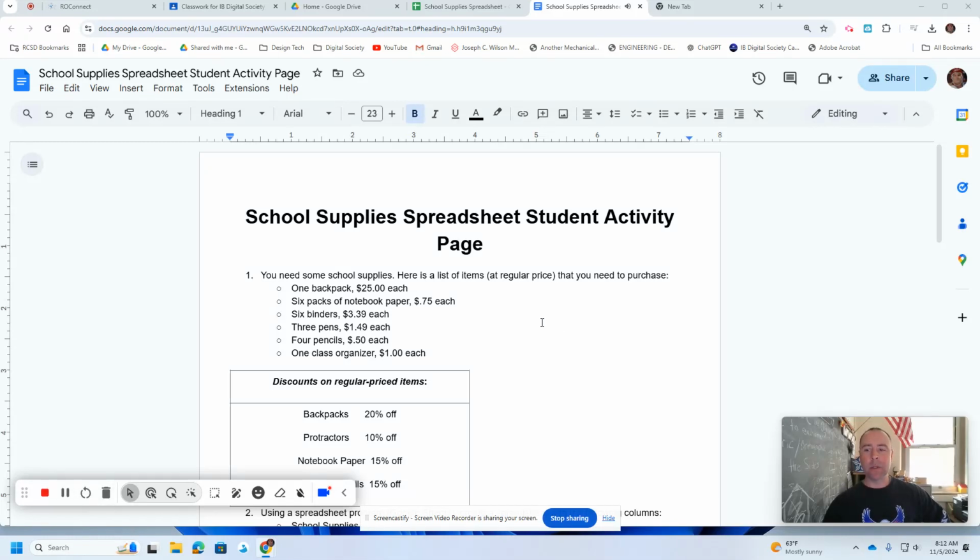Hi guys, I'm going to do this again because the first time I recorded it I didn't have the page up, but this next activity we're doing is creating spreadsheets and tracking data. It's really important in the real world.